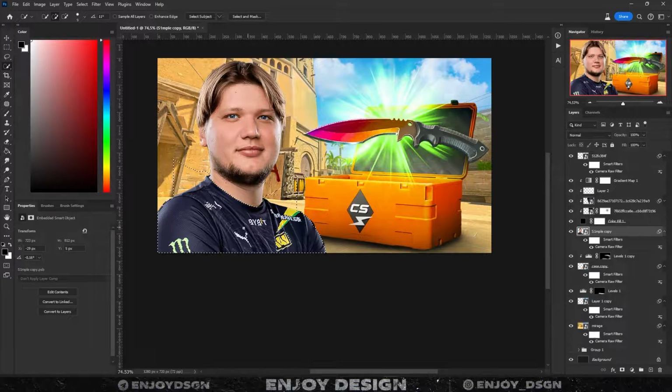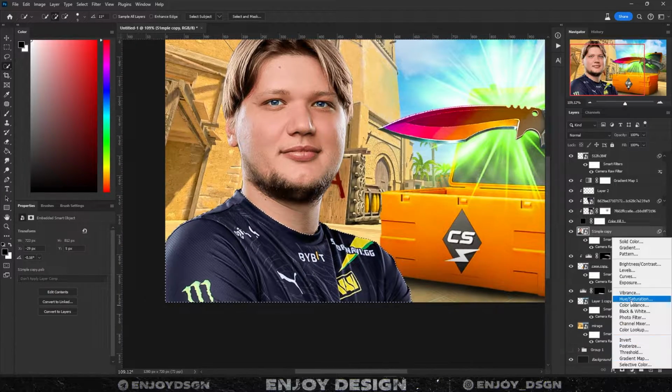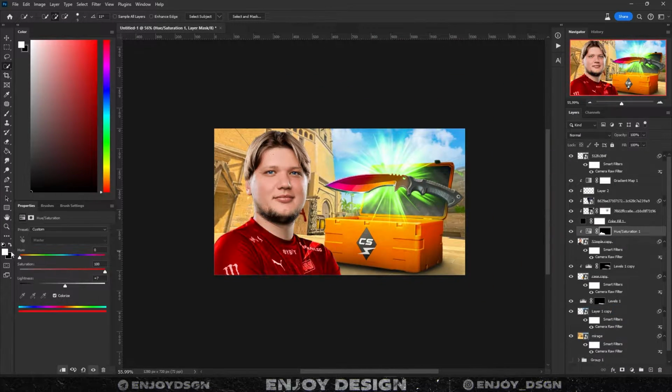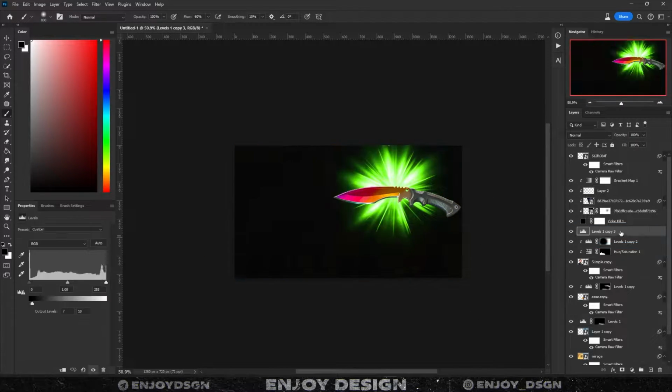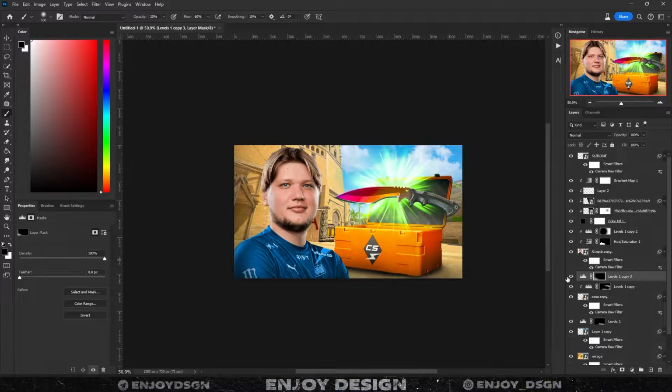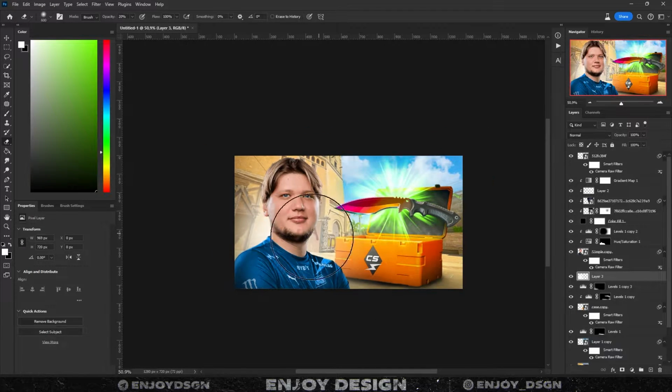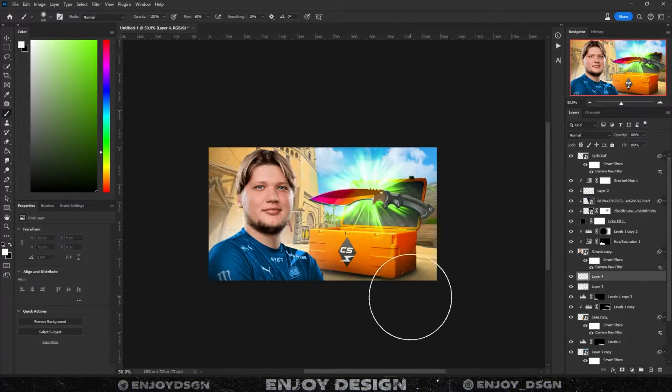I also decided to make a short lighter, and with the help of Fuse Iteration change the color to a lighter one. To make the picture not look flat, I'll also add a shadow on the main character and make a little light behind him and behind the case too, and in general I'll add a little bit of haze to the whole composition.